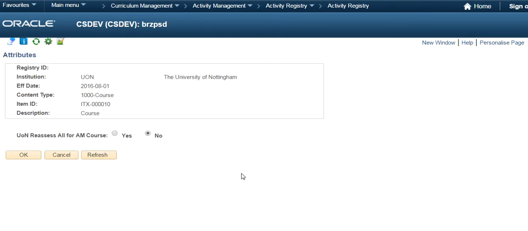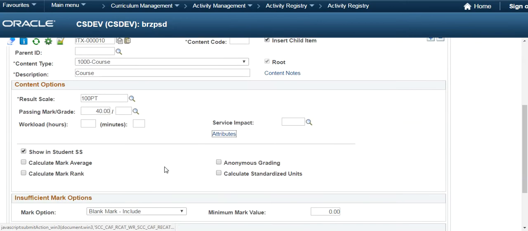Attributes. We've got a new attribute added for the University of Nottingham at the course level. And this is where we want to identify what's called reassess all. This basically means if the student fails one assessment in a course, they have to retake all of them, okay? And this will be used in the progression rule further down the line. When the system is working out what resit records to create, it will look at this value and say, right, even though the student only failed one assessment, I need to create resit records for all of them. So that's what that is.